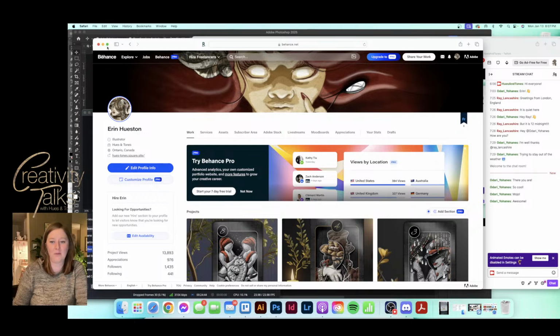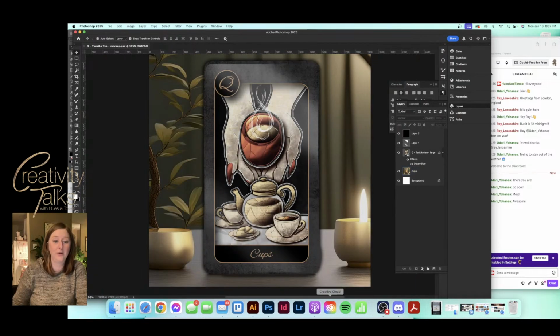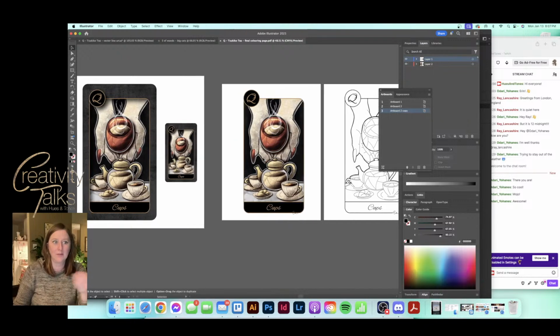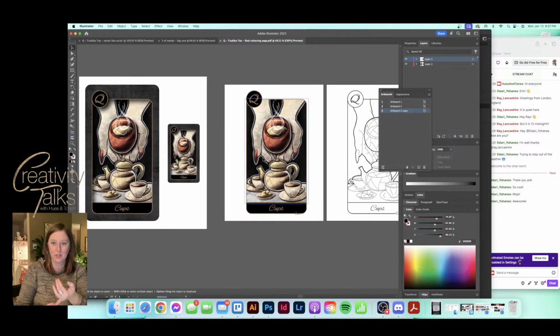I tend to wait till I have a few cards ready to go. So I'm not just doing them one at a time. So I have a few built up, like the ones that we worked on last week and the ones I worked on over the holidays. And then I got started on a few more.